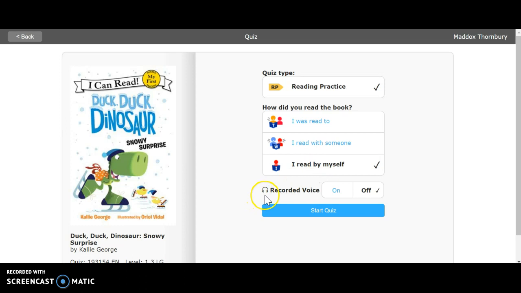Now this book has a pair of headphones, so that means it allows a recorded voice to read the questions for you. If you don't need that, you would leave it on off. If you need that option, you would click on. For this one, I'm going to say I don't need it, because I read by myself. Next, I click Start Quiz.